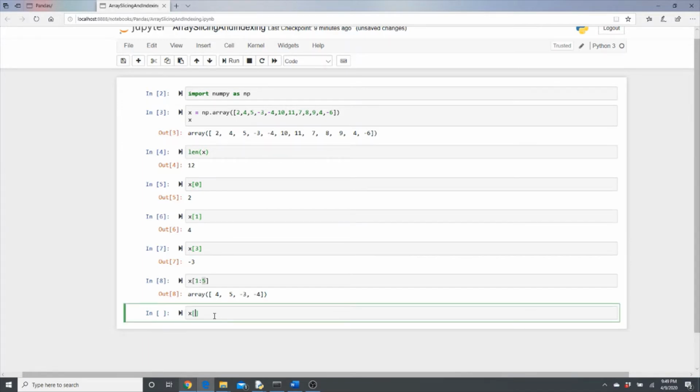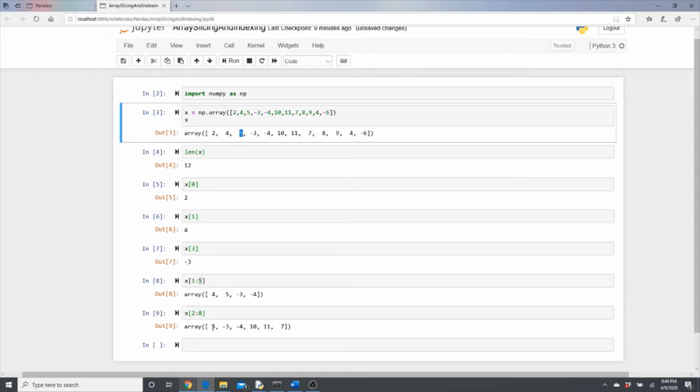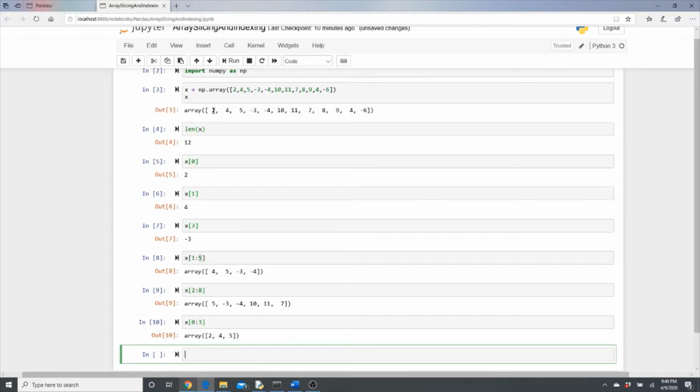Let's do another slice, 2 to 8 probably. Okay, so 0, 1, 2. It starts at index 2 and goes till right before 8. So 0, 1, 2, 3, 4, 5, 6, 7, 8. So it stops at 7. Let's show something 0 to 3. So it starts from 0, 0, 1, 2, 3.